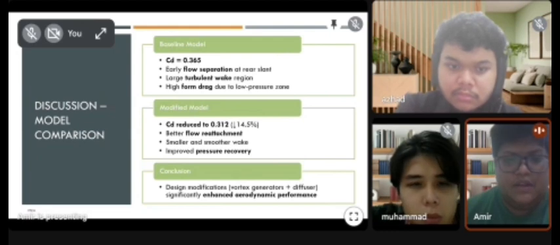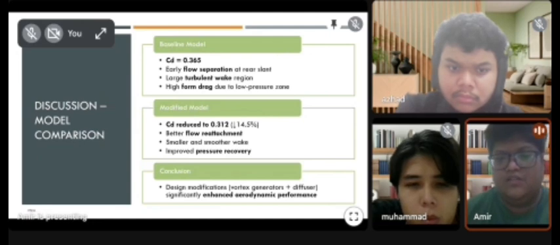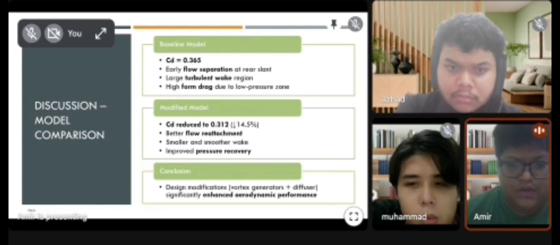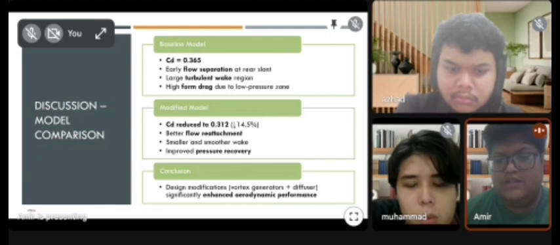For the model comparison, as we can see, the baseline model and the modified model differ in their CD, with the modified model lower by 14.5%. It also had better flow attachment, a smaller and smoother wake, and improved pressure recovery. And the conclusion for it: the design modification of vortex generators plus diffuser significantly enhanced aerodynamic performance.